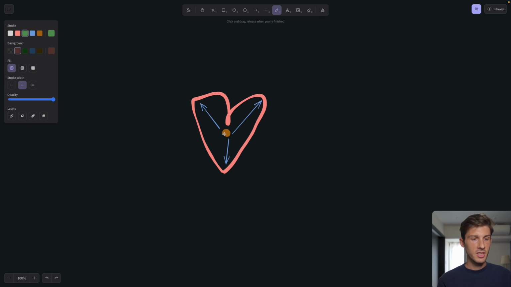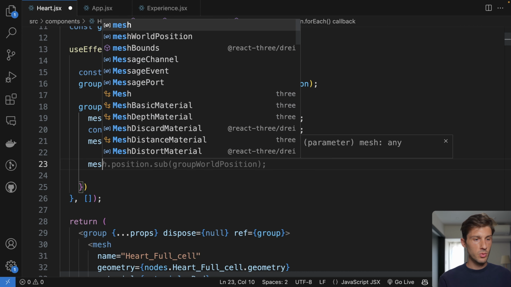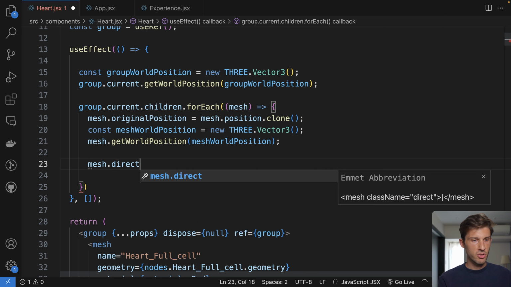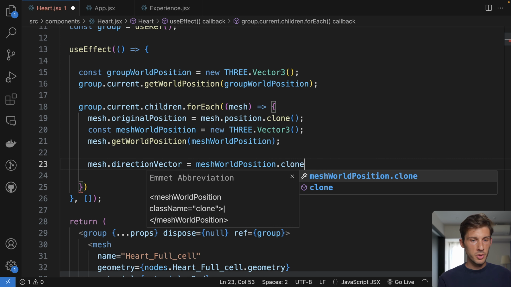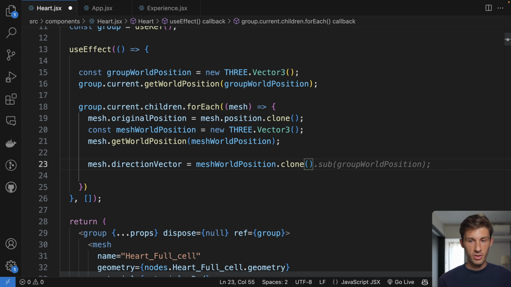The orange dot here is the group world position. And here, if I draw in green, this is the mesh world position. And the blue line, we want to calculate it. We will store it into our mesh. We will name it directionVector, which is equal to meshWorldPosition.clone, to not alter the actual position, .sub(groupWorldPosition). And we also want to normalize it so the distance doesn't impact our result.